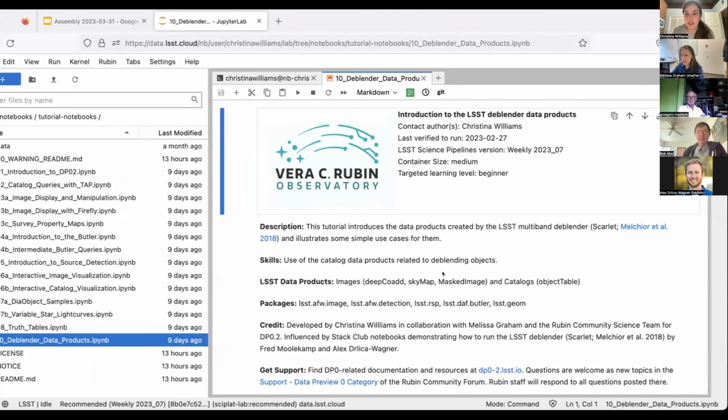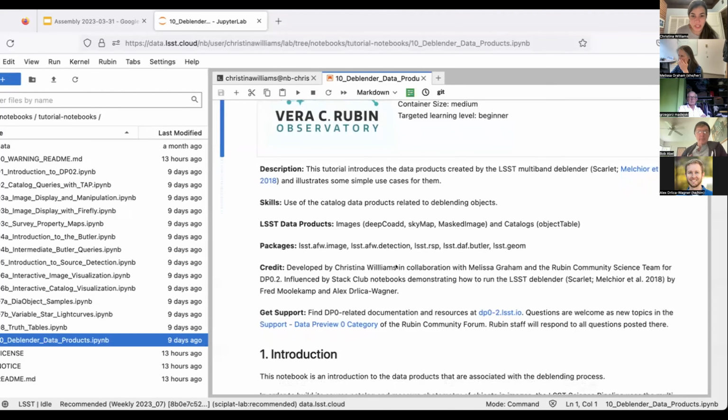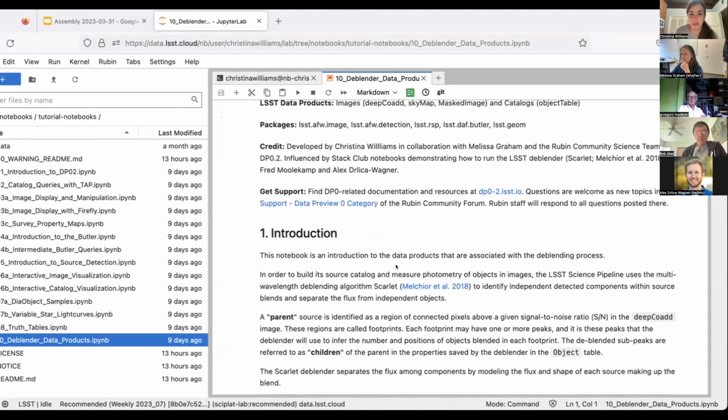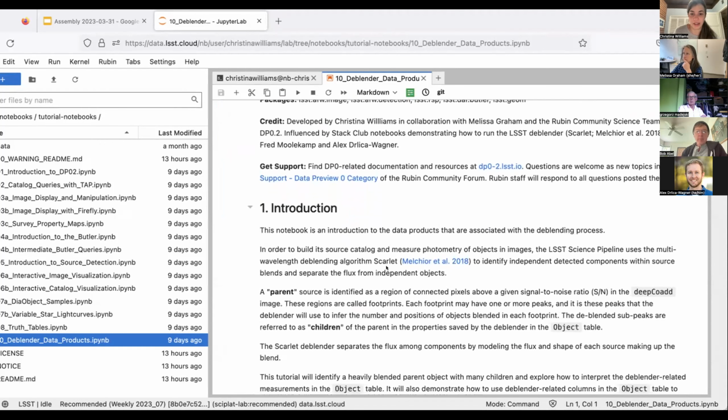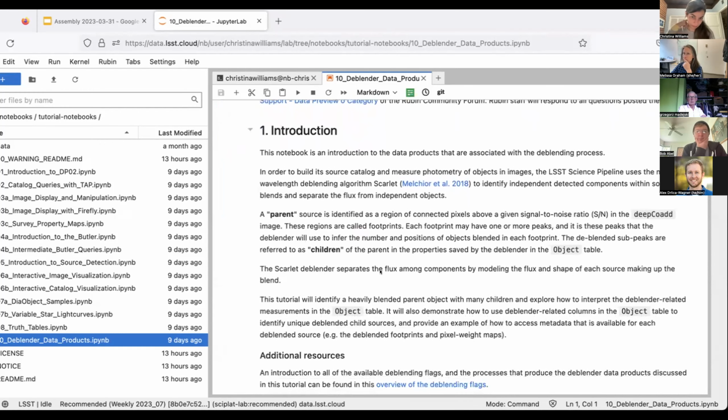This tutorial notebook is going to give you an introduction to the various data products produced by the LSST deblender. We use Scarlet, and Scarlet creates all of these keywords and measured properties that can help you use these deblended objects in your science analysis. There's a paper associated with Scarlet, the software used by the LSST multiband deblender, so you can get more information here. I'm just going to give a high-level overview of the things in here and the things that are stored by the LSST pipeline so that you can access them from the data platform.